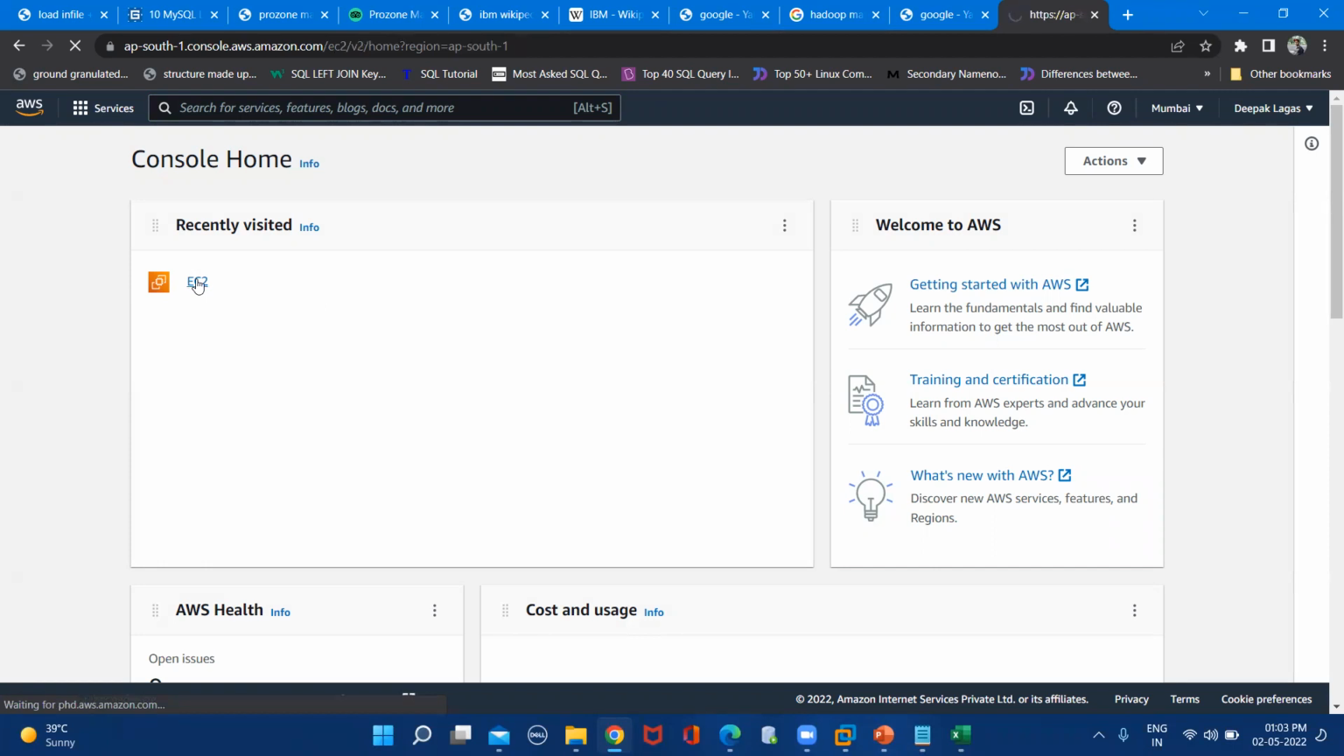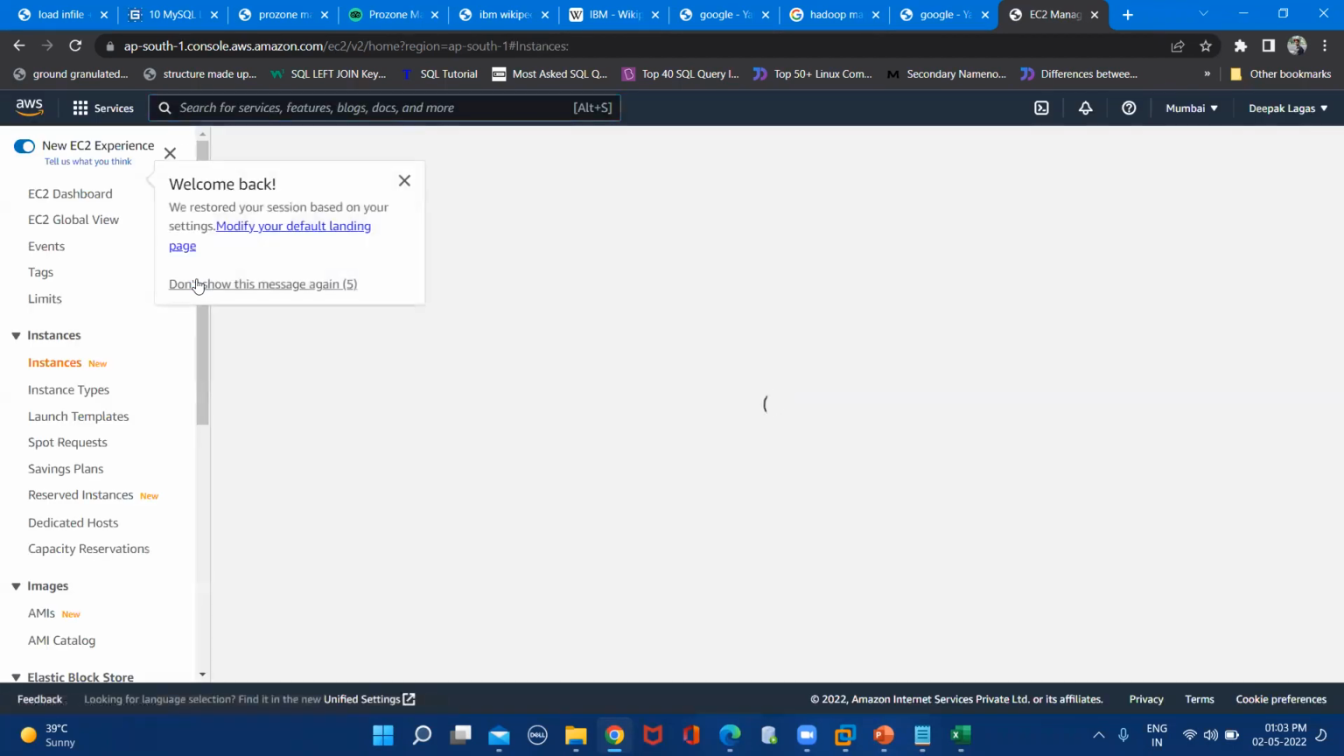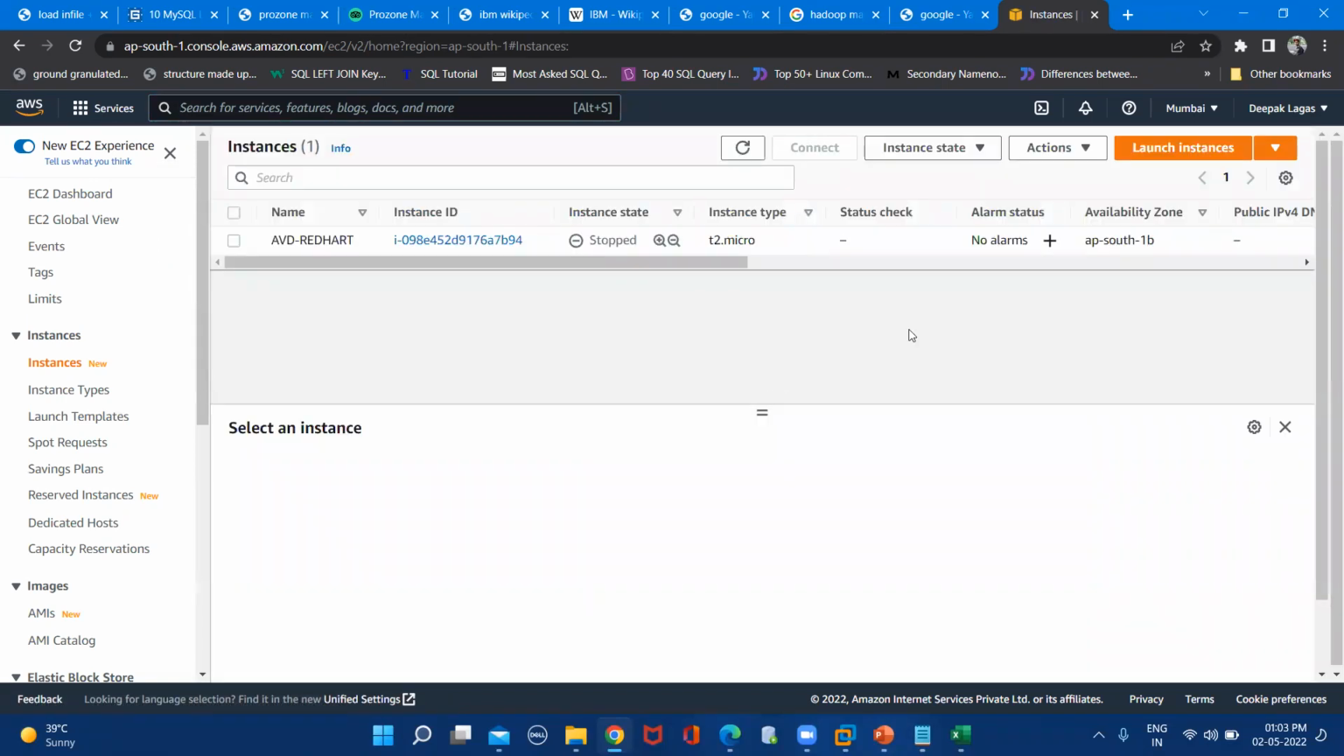EC2. Now here, check your location. Mumbai is your location, right? Very important thing is, if you are not running your machine, immediately you should stop. I have seen a few students who kept on running the machines. That is very, very problematic for you. Okay. Now, there is one machine, right? Connect to that machine. Is that a Red Hat machine or what?